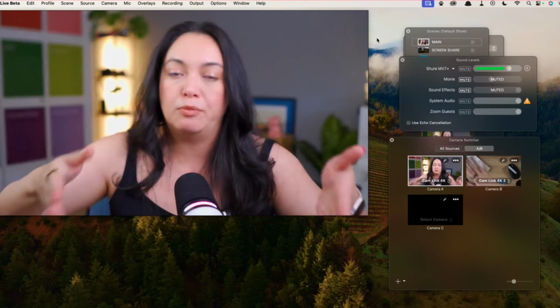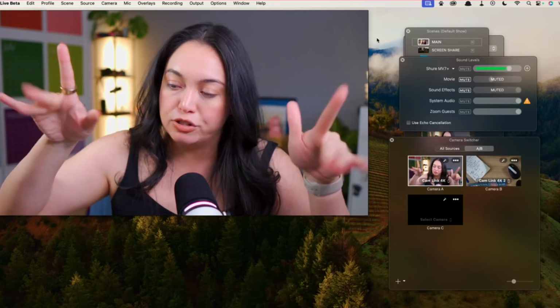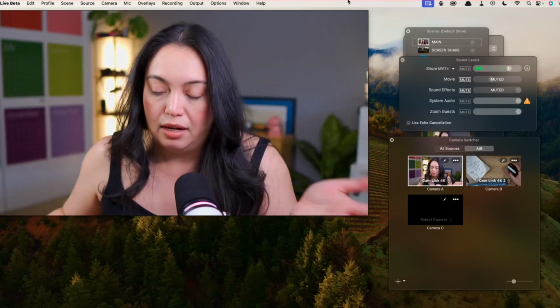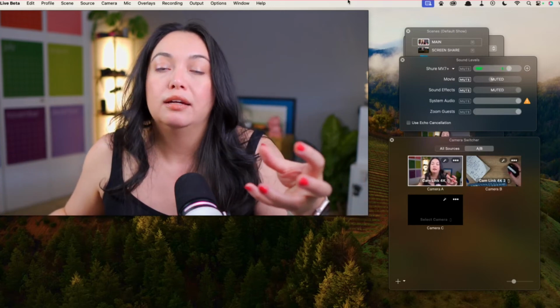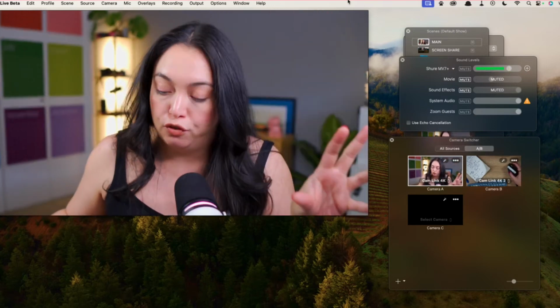I do this all the time where I'm streaming to YouTube and to Instagram at the same time. It's magical. It's wonderful. It's the best. So this is a way that you can set up a one-take wonder workflow for yourself.